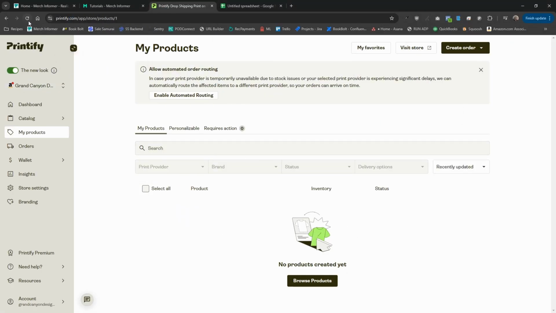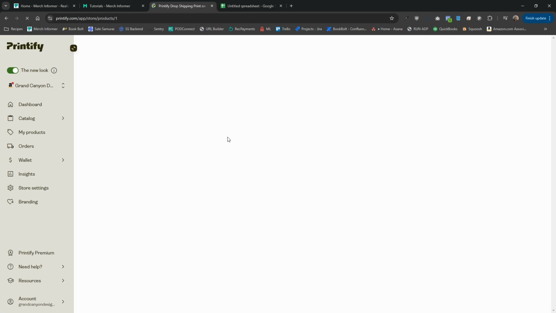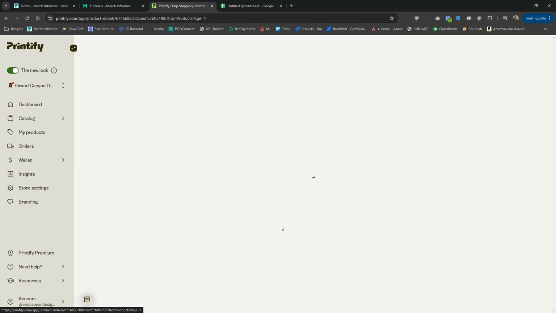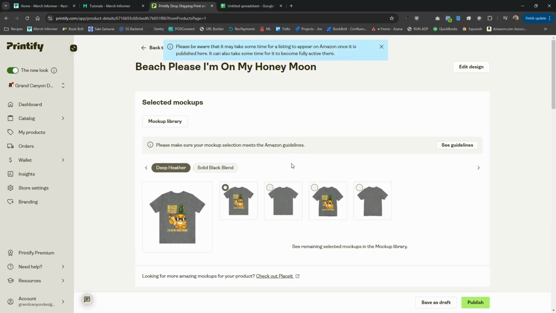Again, here is our test store. I'm just going to refresh this real quickly. And just like that, you see our design here. It's in 2 colors and 1 size, just like we picked in the uploader. And it says everything is in stock, but it's unpublished because we set that option inside of the single upload interface. Now, if we click in here, we'll see exactly what we selected.